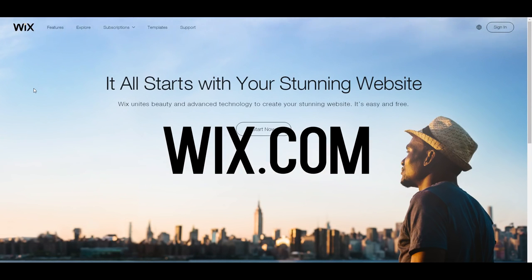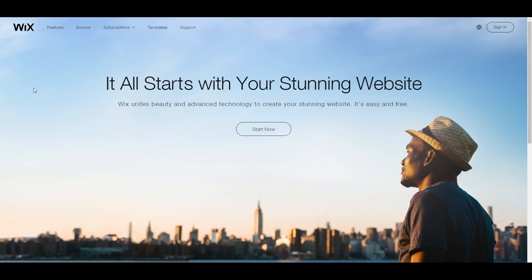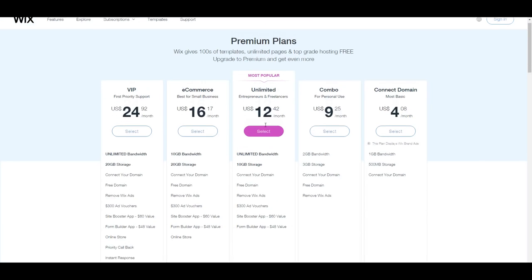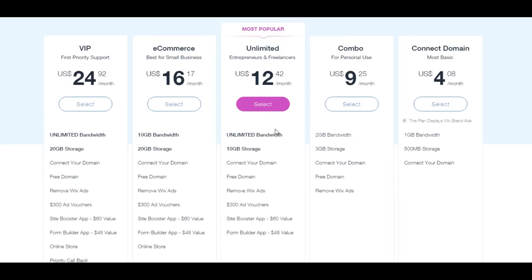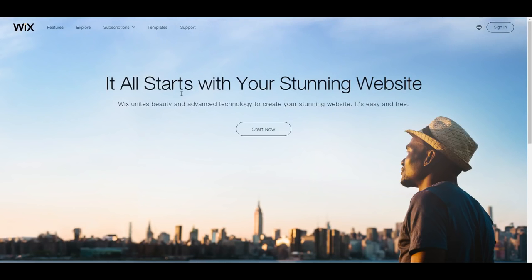So we're going to be using Wix to make our website, because Wix is the fastest, easiest way to make the most advanced websites possible. Now, of course, Wix is free, but they also do have a bunch of premium plans which give you more storage, more bandwidth, a domain, as well as free features. But we're not going to be looking at that today. Today, we're going to be looking at how to make your website for $0.